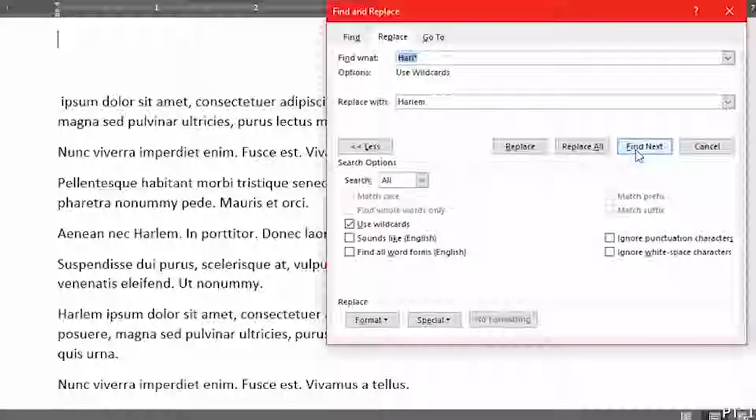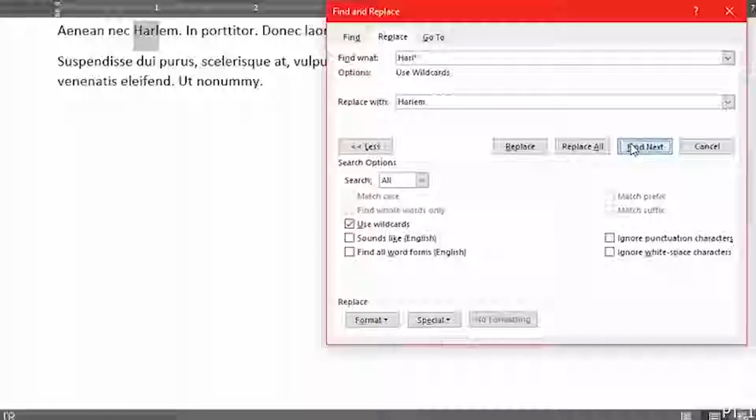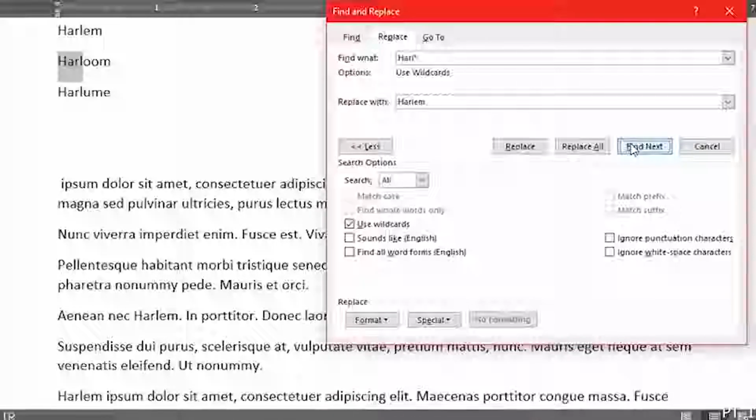So again, anything that has HARL and then an asterisk behind it. So find me everything that looks similar to that. Just hit find next. And you can see it's going through everything that has Harlem, anything that has that HARL at the beginning of it. And again, that's using wildcards. There's quite a few wildcards.